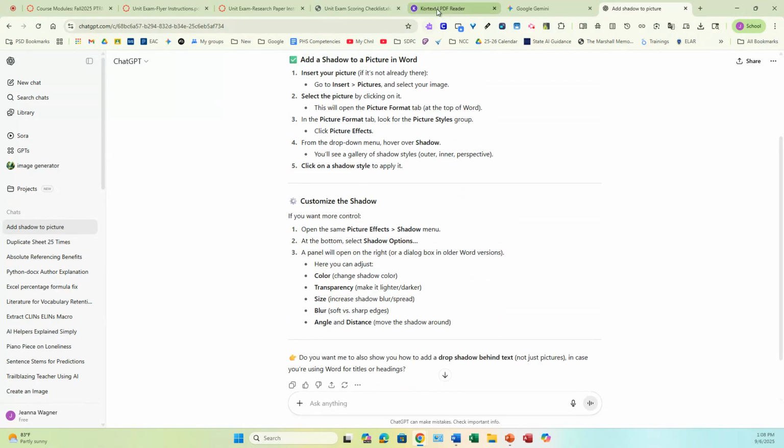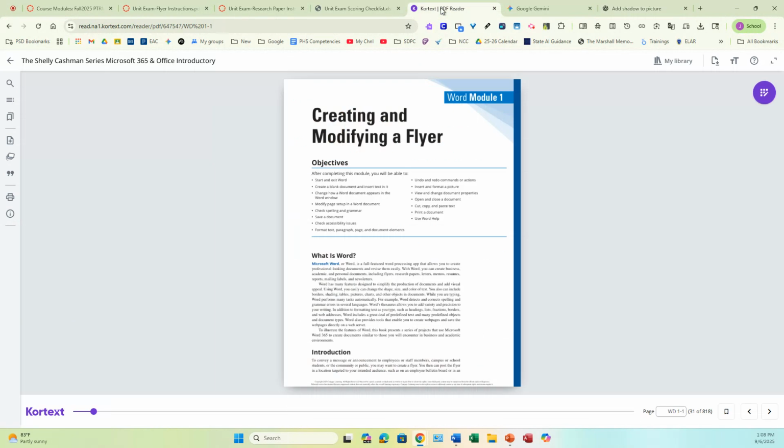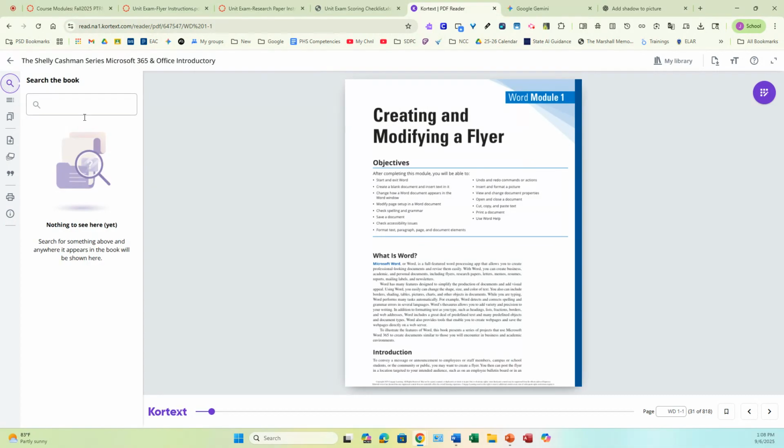Also know that you can search your textbook, and this will come in handy as well. So here the limitation is, like if I put in picture shadow, it may or may not find that. In fact, I think it won't, because what this search for your textbook does is it looks to find, yeah, see, it didn't find anything. It says nothing to see here.